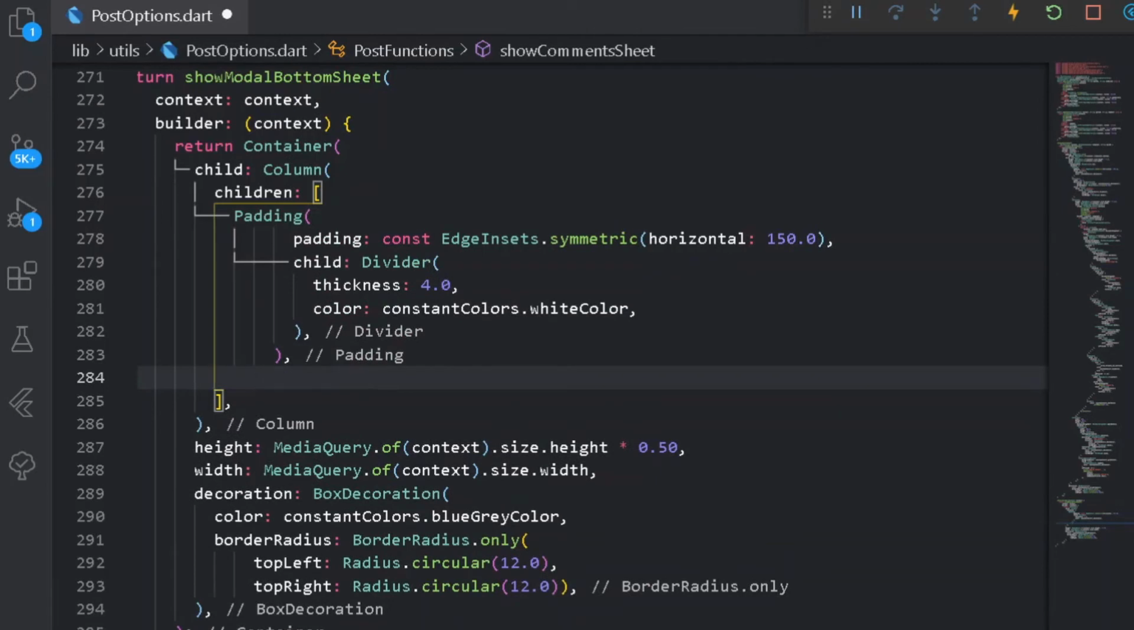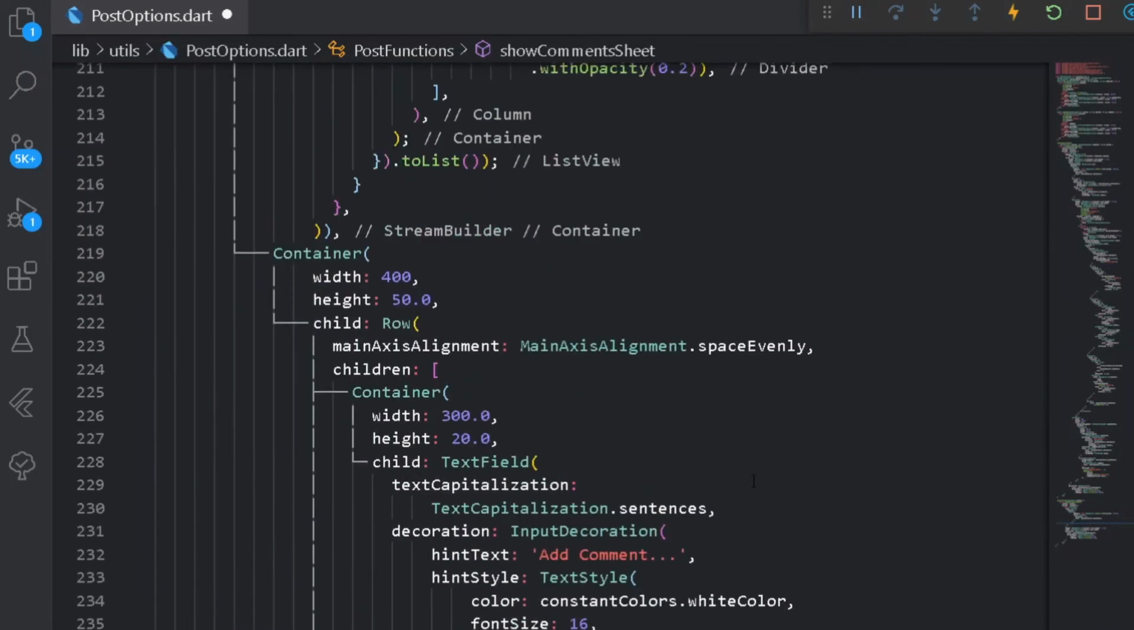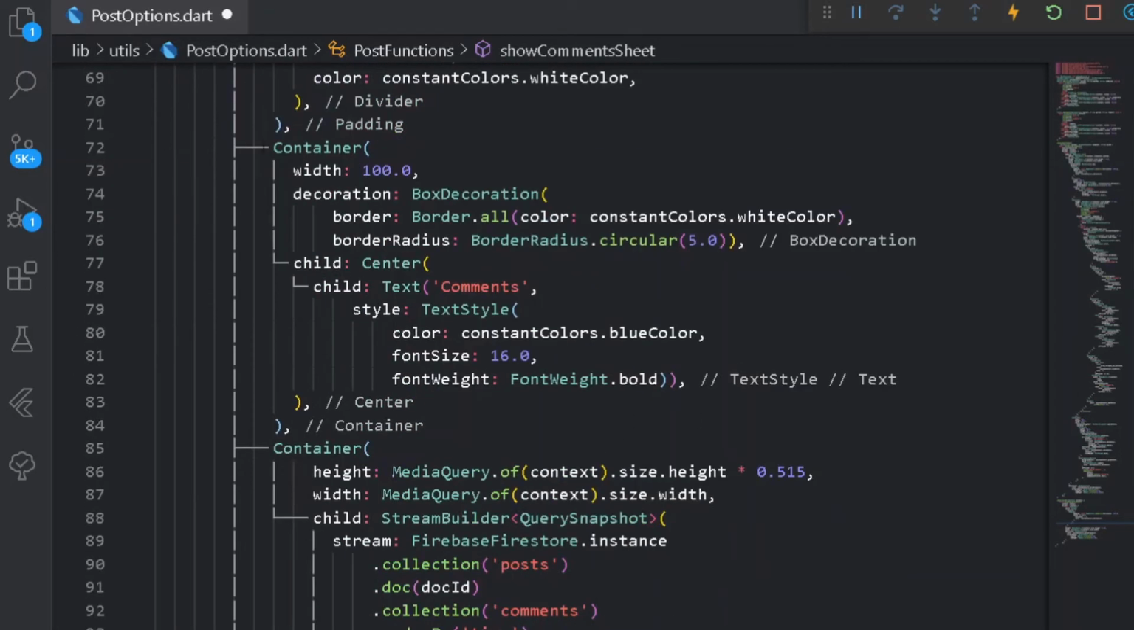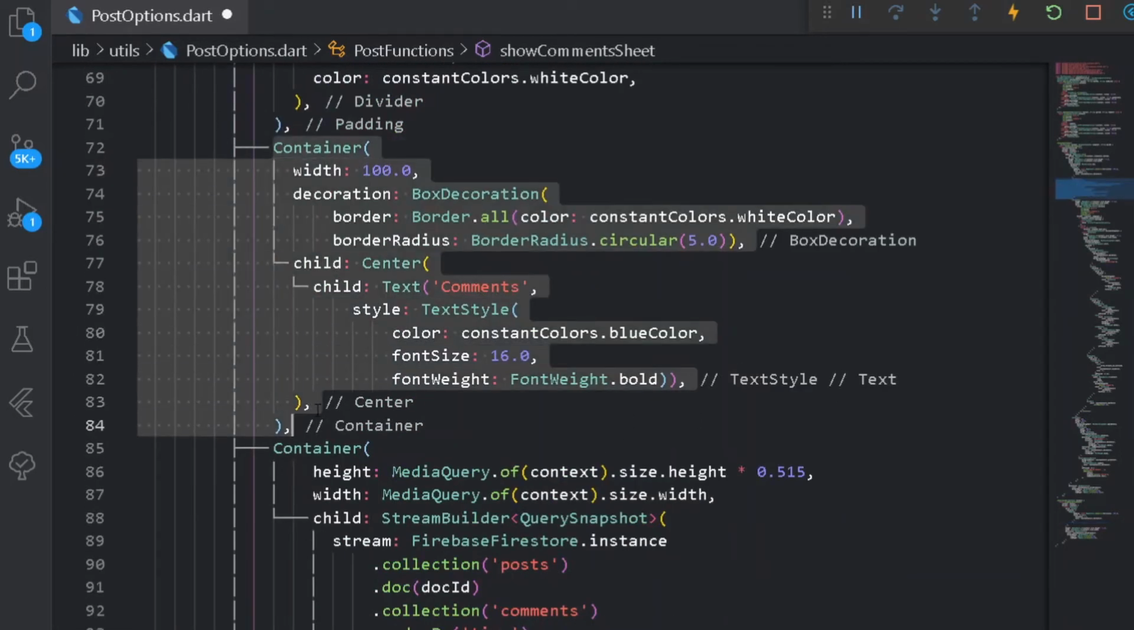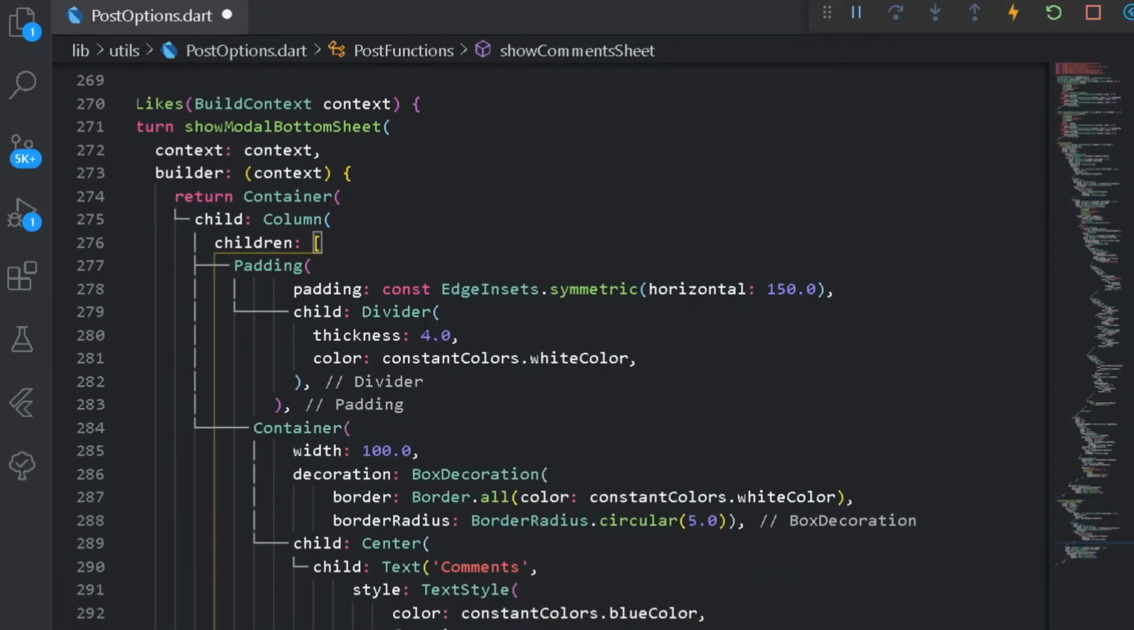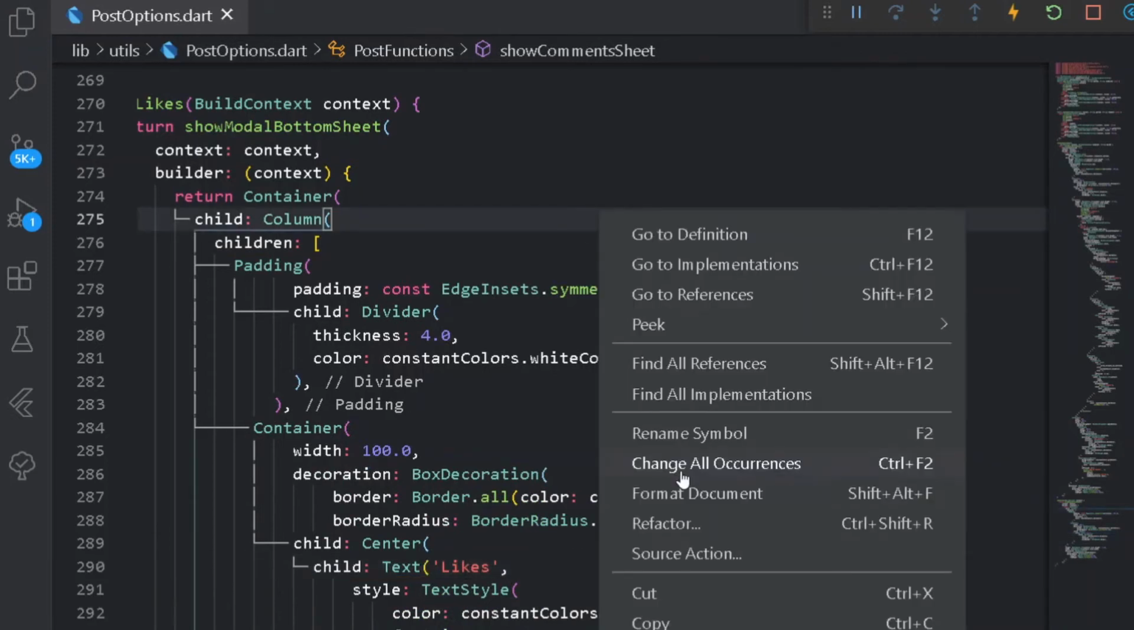So after having the following divider, we shall be requiring one more container for showing the comment text, that is like text, so far as we did in our container of this sheet. So for that, let's copy the following thing and paste it here downside. So after having this, let's change it to likes. Alrighty.